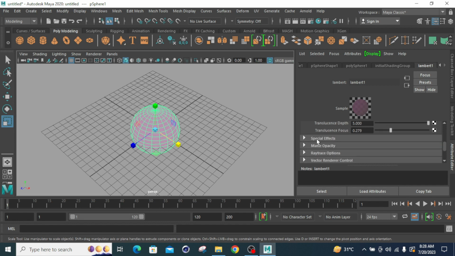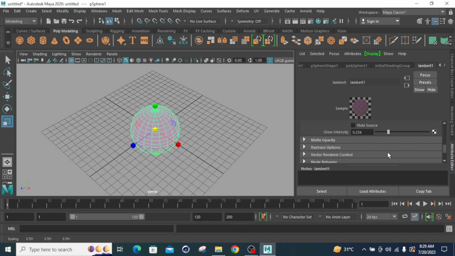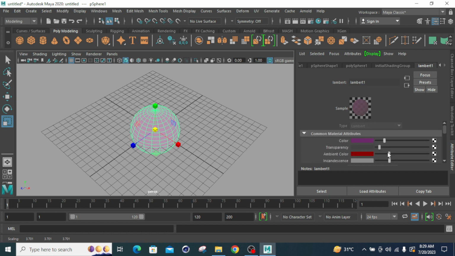If I am using special effects, there is a glow intensity. Let's say I am changing the glow intensity. This value increases from 0 to 1, and usually the value of glow intensity is between 0.2 to 0.4. I'm taking 0.2 in my case. There are multiple options, but these two, special effects and common material attributes, are the basic parameters used in my color selection and material selection.